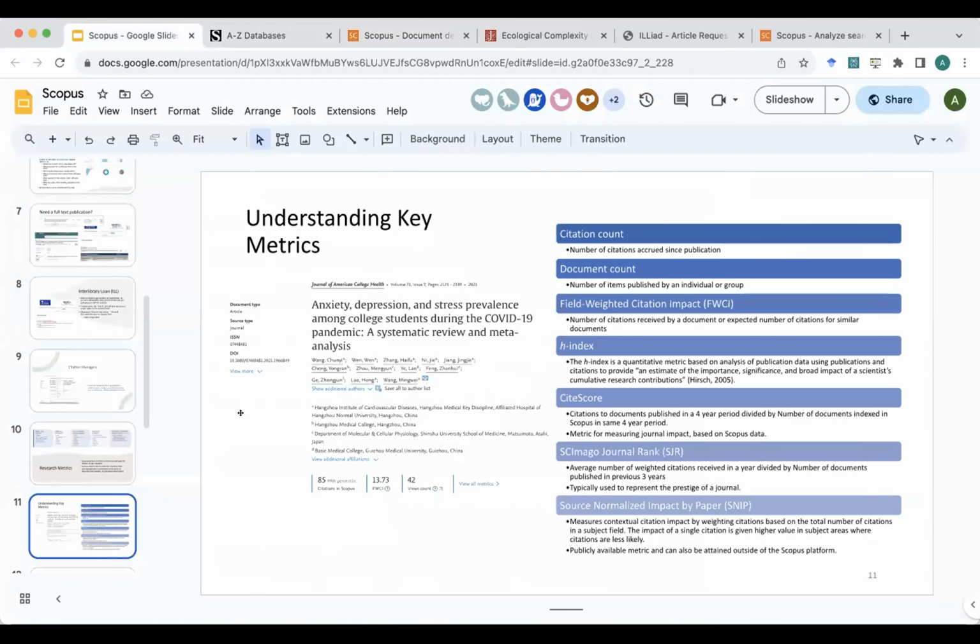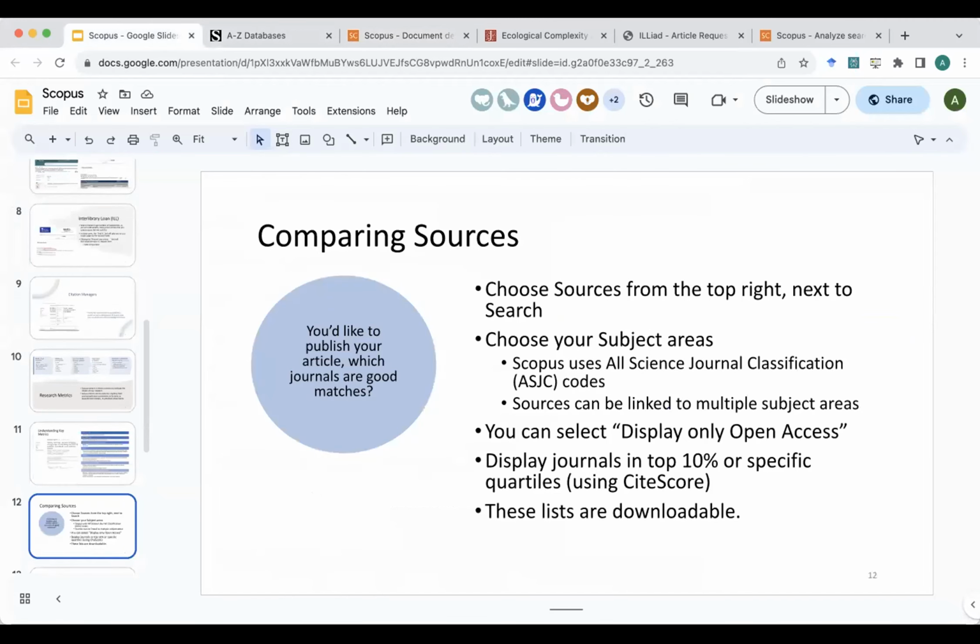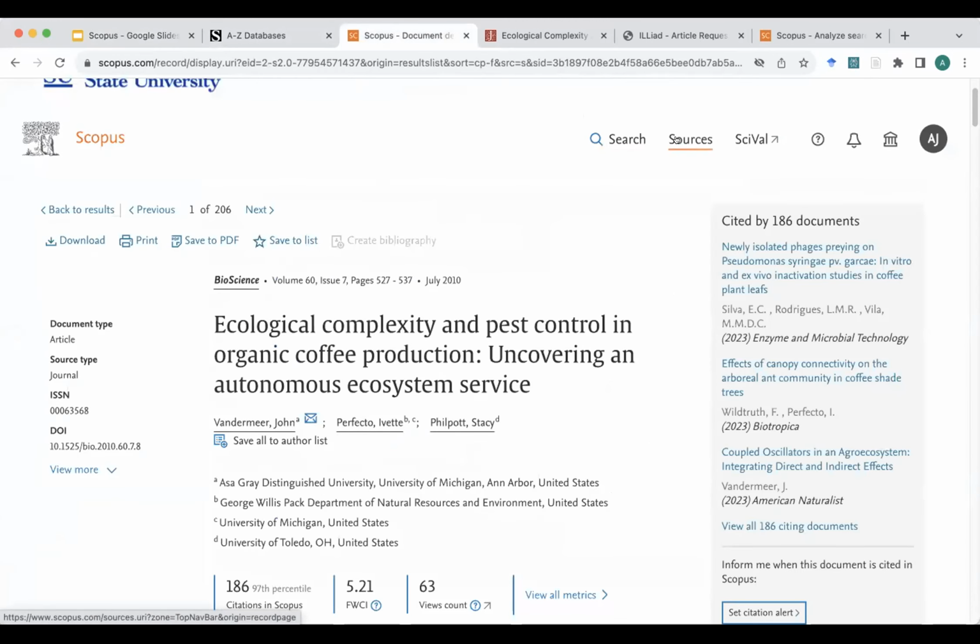Going back here, I'm going to move down to my next slide. So if you have an article or research you're working on and you're thinking about publishing, maybe it's not finished, doesn't matter, but you're just brainstorming journals that might be good matches. So I'm just going to go over and do a slightly different search in Scopus. I'm going to do a sources search.